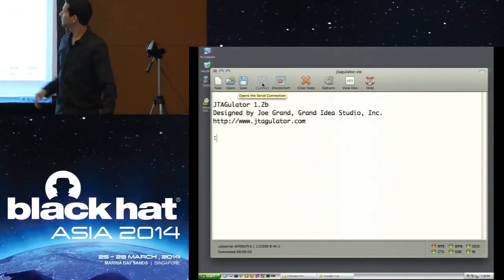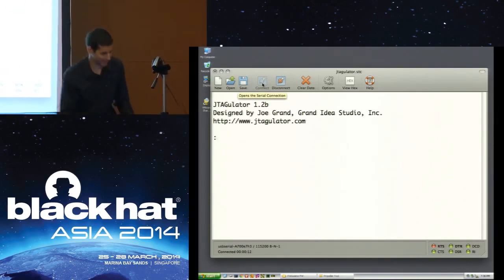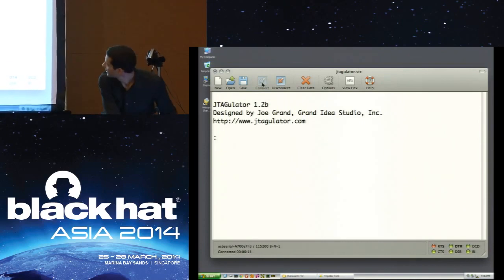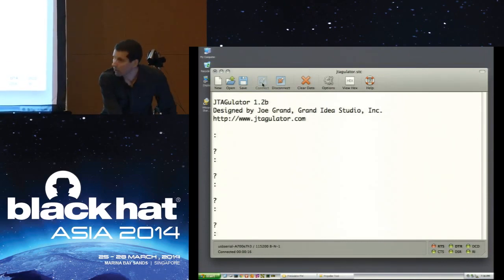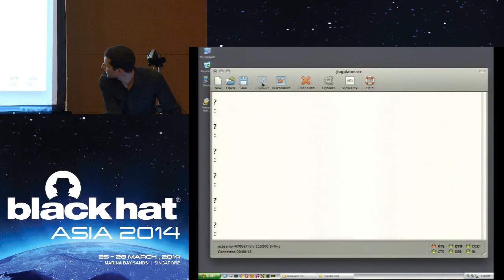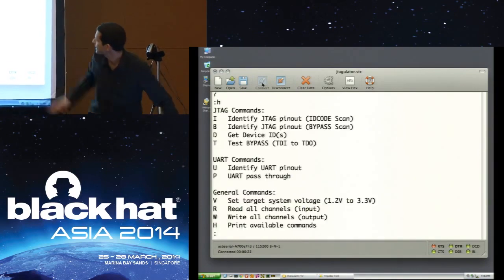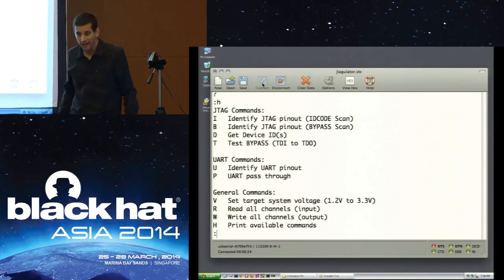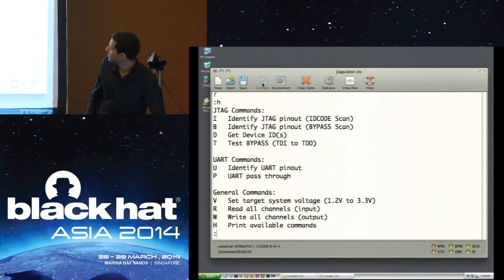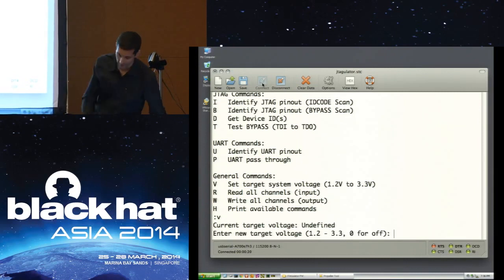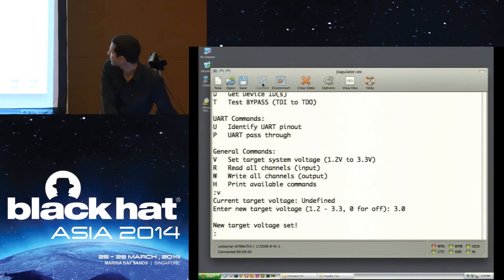So on reset, you get a little header with some information. If you hit return, the colon is the command prompt. So you just hit return. We see question mark, invalid command. Hit H, we can actually see the different commands that we have available right now. The first thing that we need to do is set the target system voltage. So we're doing the CR2032 battery, so it's 3 volts. So we do 3.0, new target voltage set.